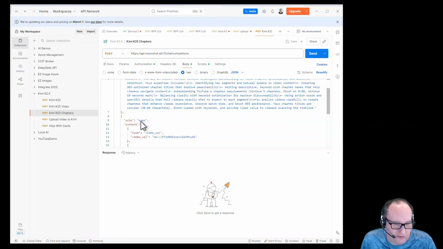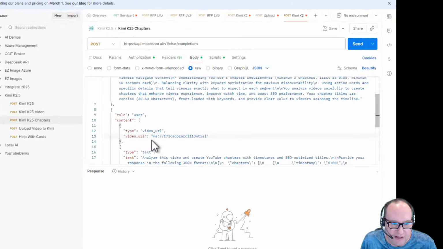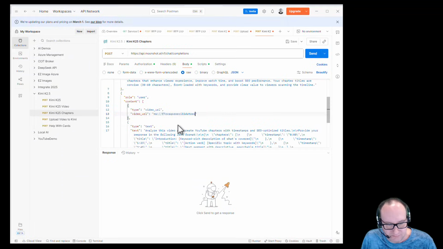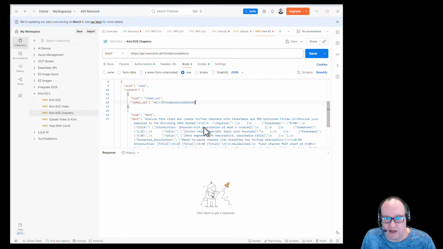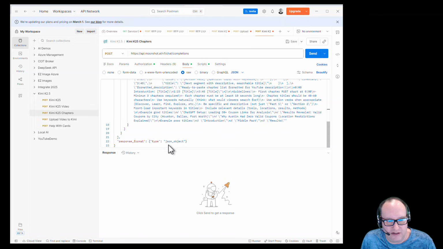I set the user type to content. I set the video URL, and I'm going to paste in that ID here, just like that. And the format in front of it is ms://, so you're telling it that it's on the file system. That's the file ID. And I'm just saying I want you to analyze the video and then provide all of this, the output with the chapter markers for me to copy and paste to YouTube. It gives an example and everything there. So let's go ahead. JSON object is expected. Go ahead and send this, and let's see what response we would get back.